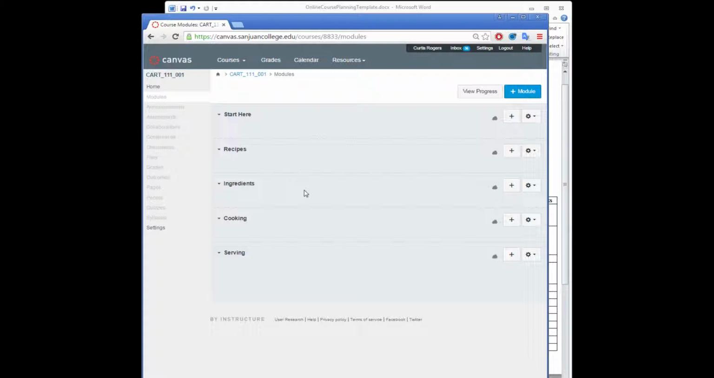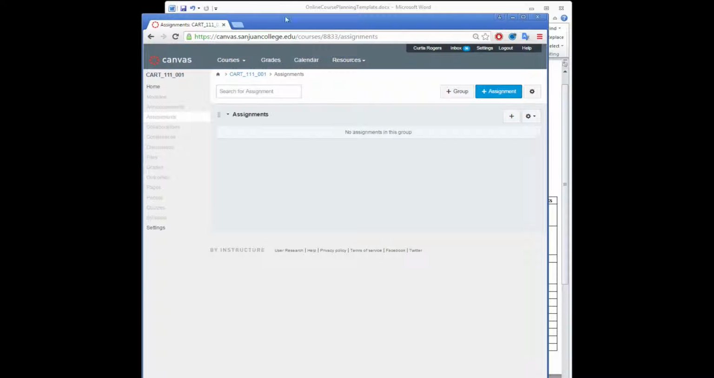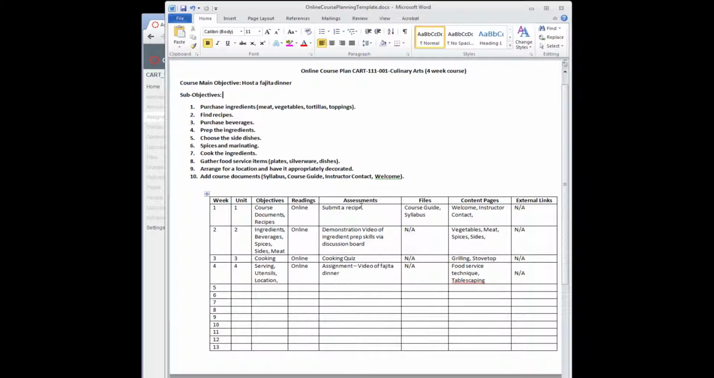Okay, so the next thing we're going to look at is I'm going to build assessments. I'm going to click on assignments first. And I'm going to refer back to my course planning document. So I've got this assessment here, which is submit a recipe. And I've got demonstration video of ingredient prep skills via discussion board. So that's going to be a discussion board. I've got a cooking quiz. I want that to be a quiz. And then I have one more assignment. So right now I need to build 2 assignments.